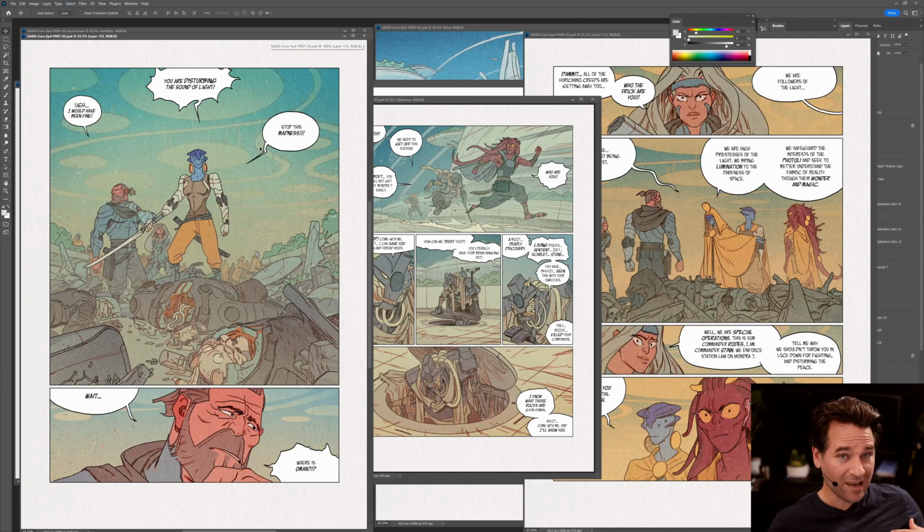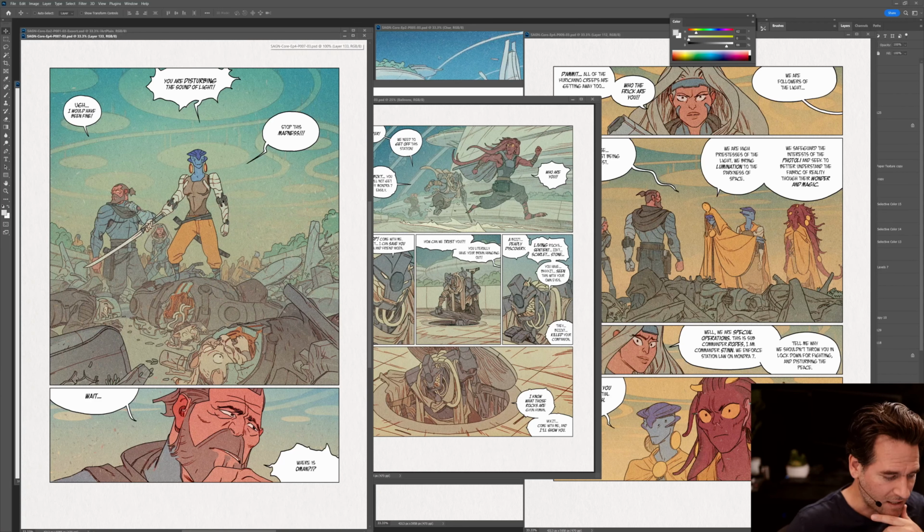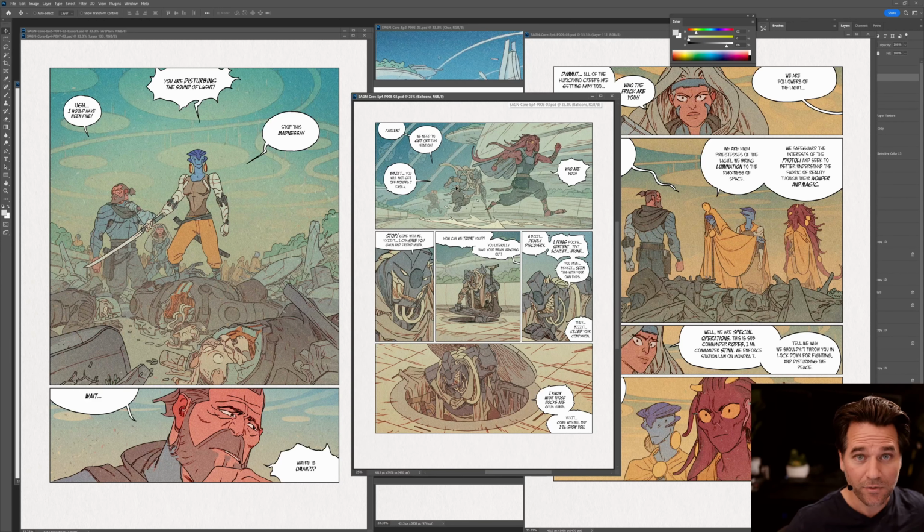So this is the page before it. We have this character who stepped in and essentially ended this fight, is victorious, and is saying, hey, stop this crazy stuff. And this character's saying, where did our main three characters go? Because he noticed they're gone, right? They got away while all this chaos was happening.